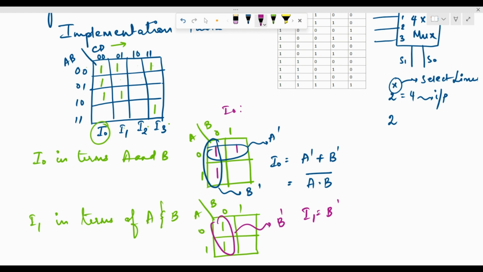When we look at I2, I2 is not connected to either A or B because we see that there are no minterms over here. So all of them are actually 0, so to say, which means I2 is going to be grounded. So we can say that I2 is equal to 0 always. Okay. Now let's look at I3.